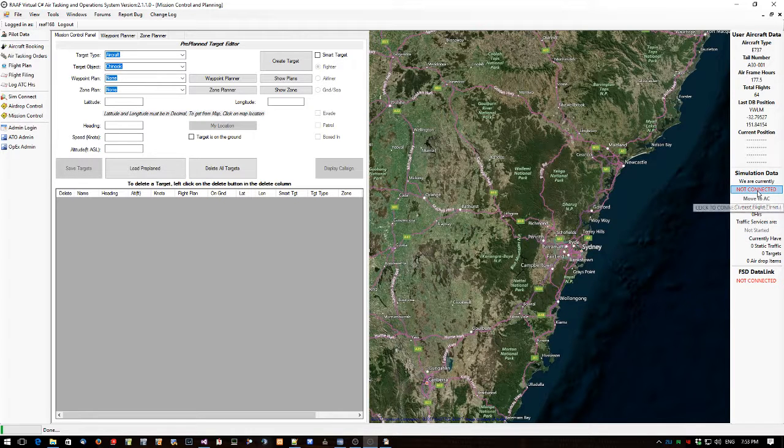We're currently not connected to the simulator, so the mission control panel is in pre-planned target editor mode. This is the same as the mission control editor, but in this mode you create targets outside of the flight simulator and you can save them. The functions that don't work are just my location, because you don't have a location in the flight simulator when it's not connected, and you can't display call signs again because you're not connected to the simulator.